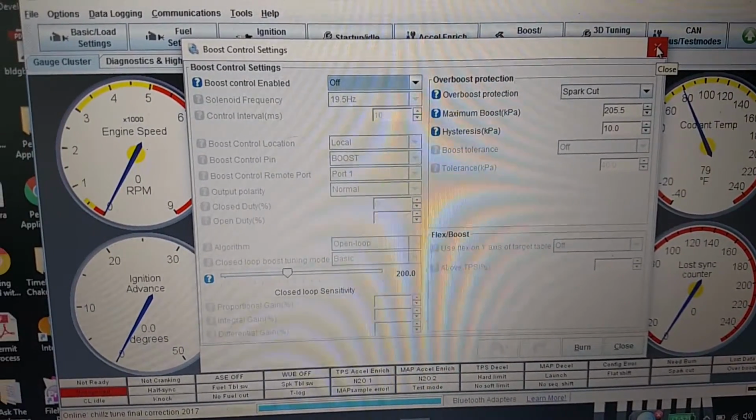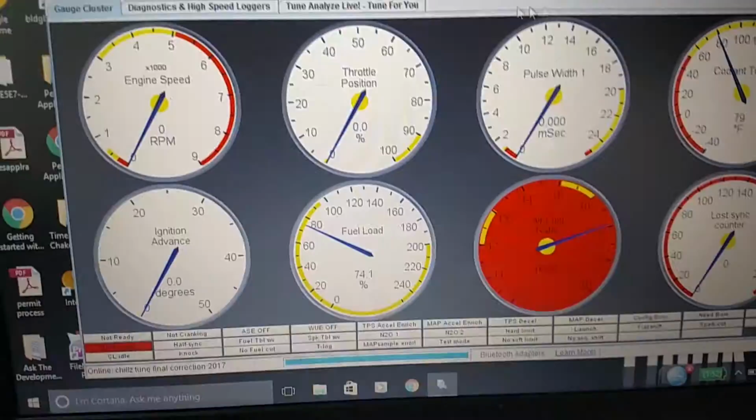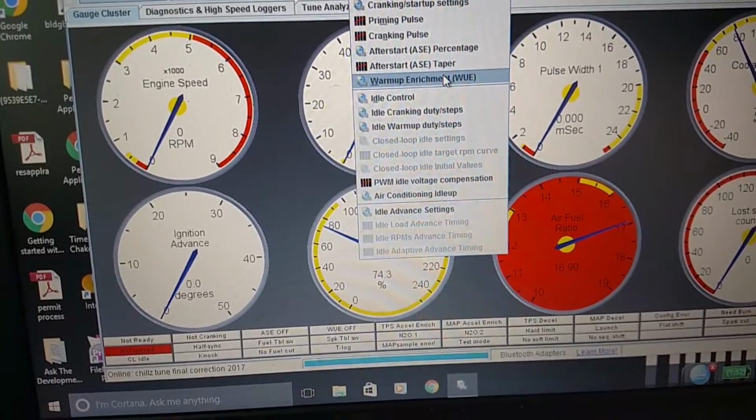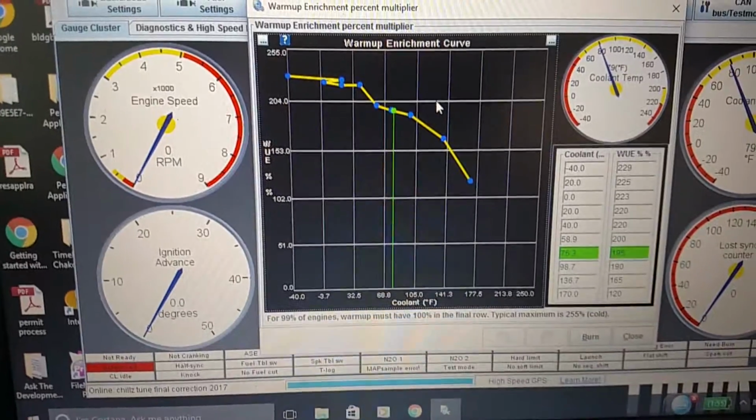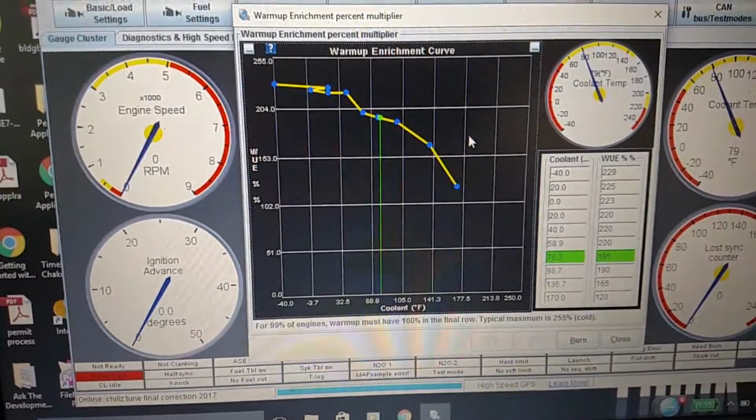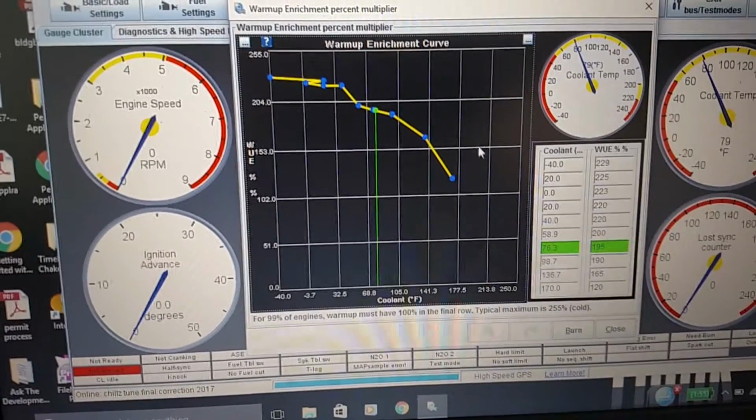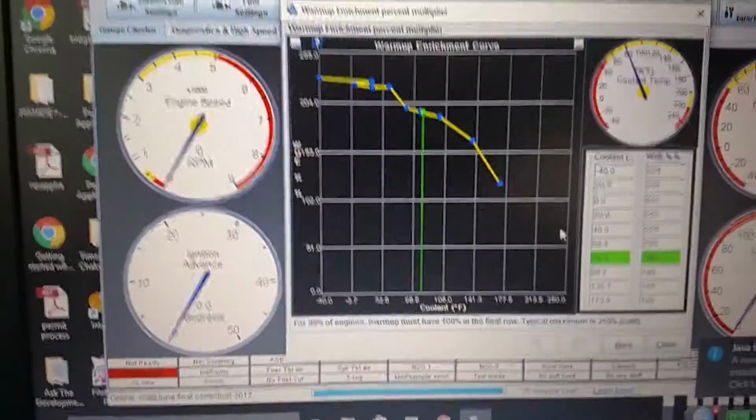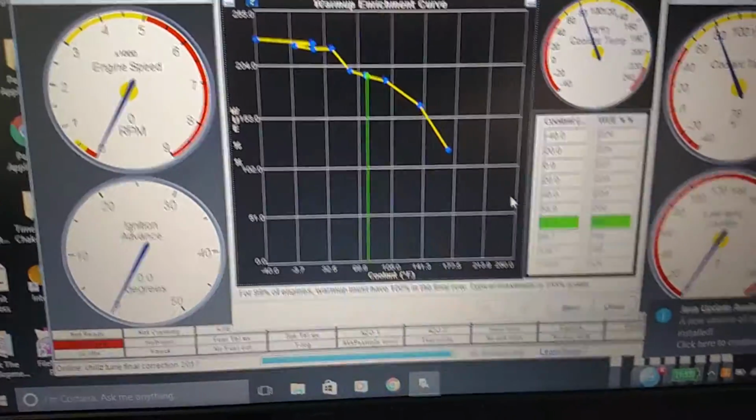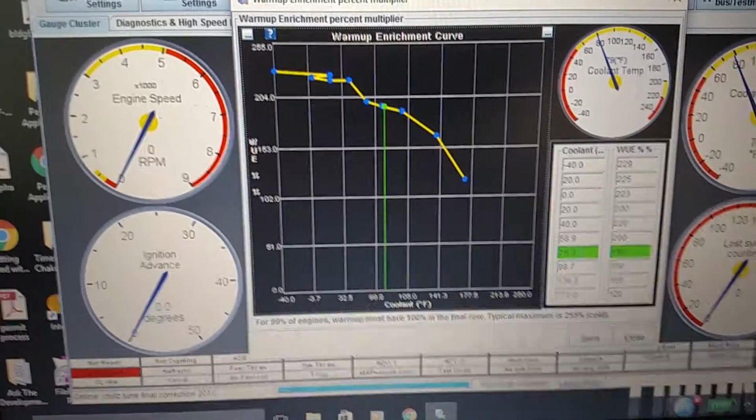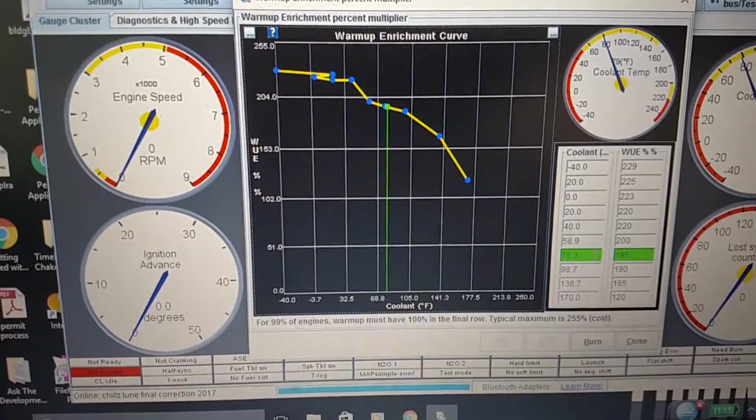Another thing that I learned was, I know a lot of people have problems starting up from cold starts, especially when the weather is cooling down like it is now. So what I've done is come into warm-up enrichment. When I get into the car in the morning, basically this green right here is where the coolant temperature is right now. So this is the window that you're operating in.